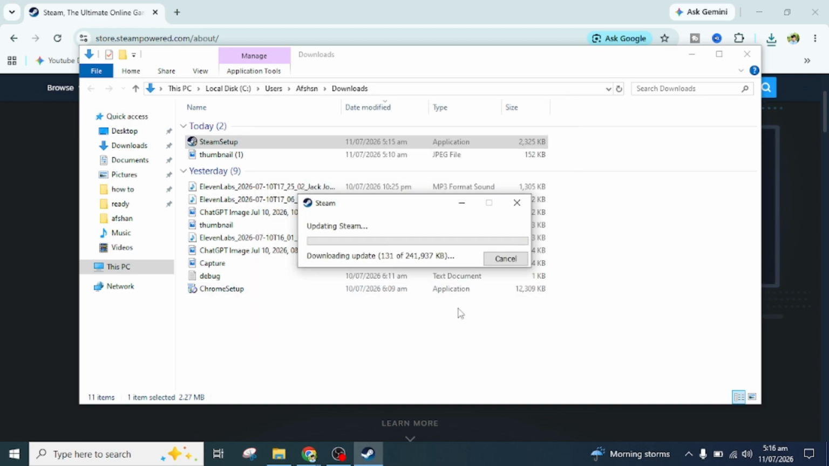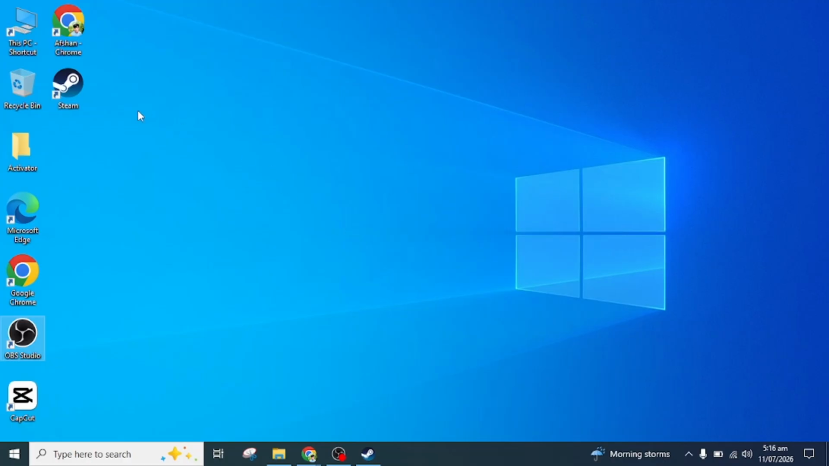Steam will launch and automatically run an update. Once the update completes, log in using your existing Steam credentials or click Create a Free Account if you need to set up a new profile.